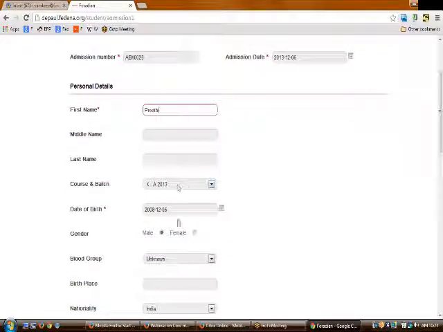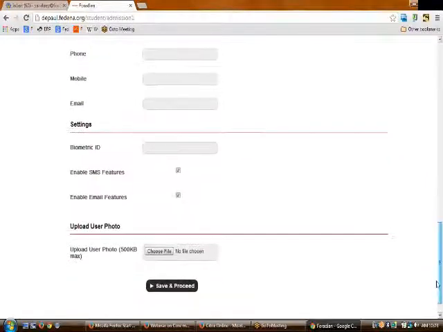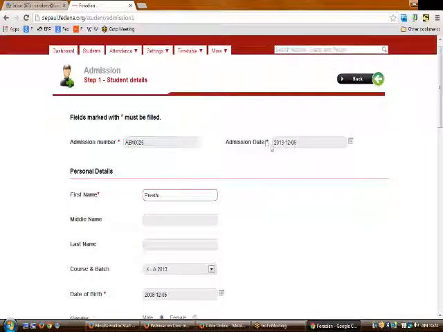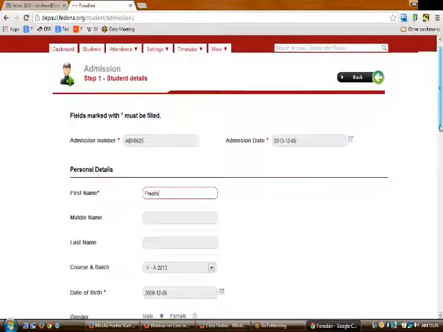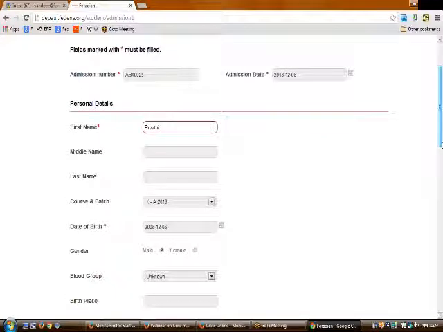then the course and batch, and then the date of birth, the blood group, and the rest of the details are to be filled up. So once you have filled up all the details, you can save and proceed. As you can see, the star marked fields are mandatory and are to be entered anyhow, but the rest of the details can be skipped, but we recommend you to enter all the details of the student so that they can be fetched easily at a later period.